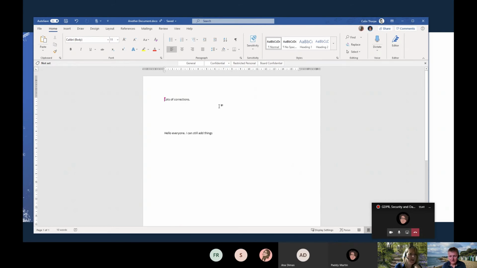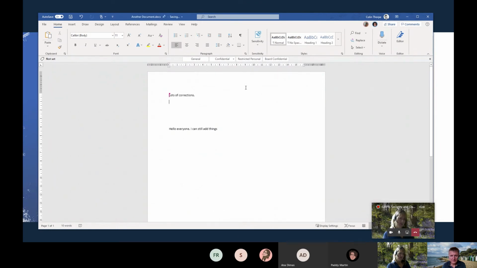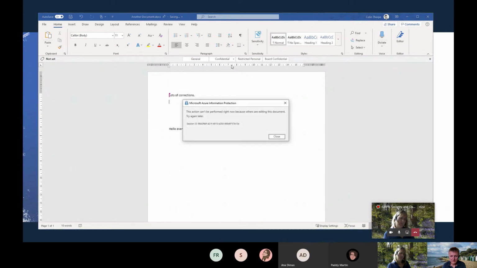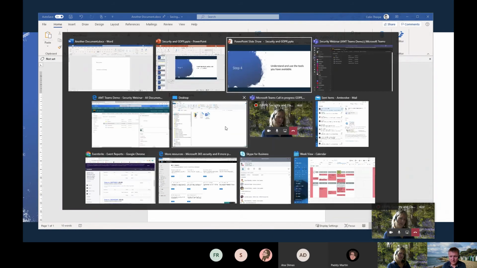Are those the same labels, Colin, on the sensitivity part of the ribbon? Yes, they are. Yeah, they're the same ones that are in here. Okay, let me try that again. No. Okay, maybe it's going to take a little while for that to work, I think. Let me open a different document.